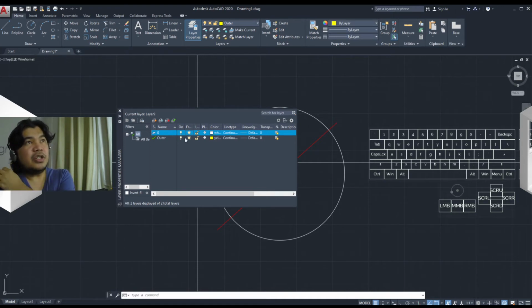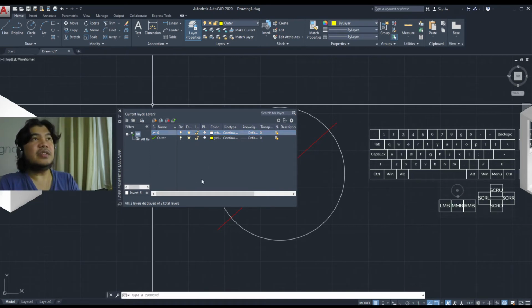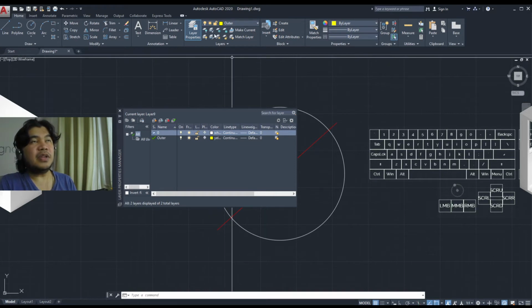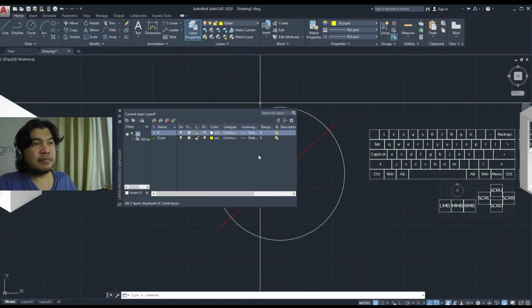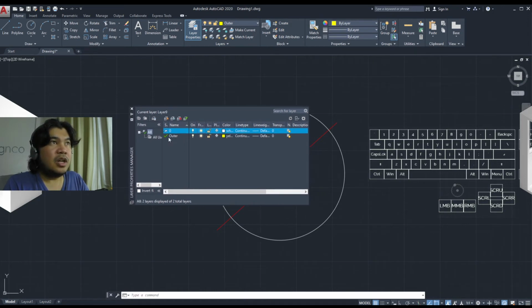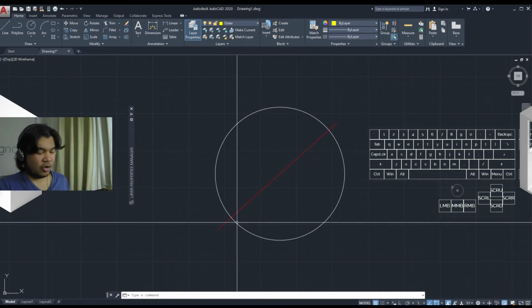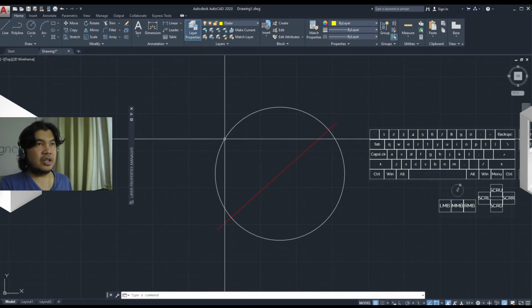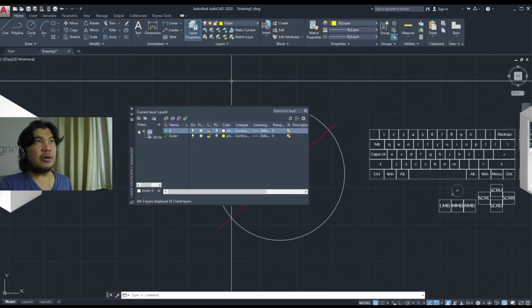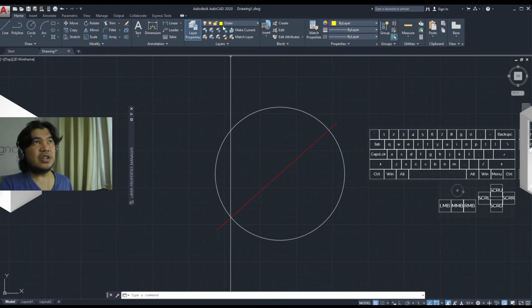And then those are the main things. You can control them by this interface or this interface above here in the ribbon. But we'll stick with this for now. So whichever layer has the check is the layer that will be current. And when you're in the current layer, anything you draw will be on that layer. So I am in the outer layer right now, as you can see here above.